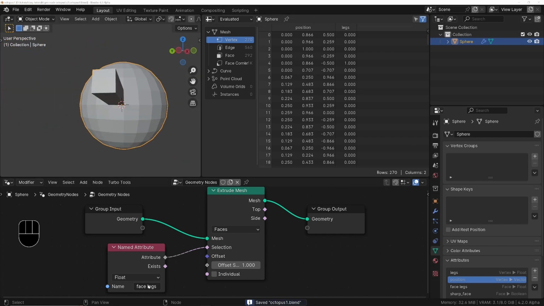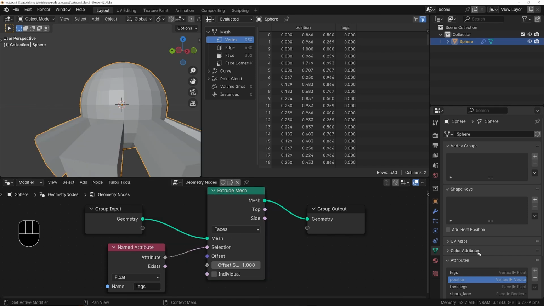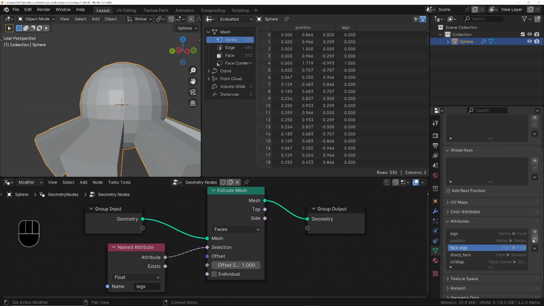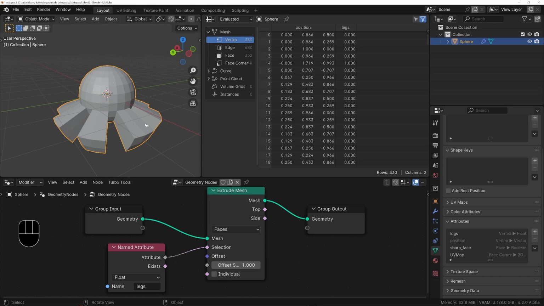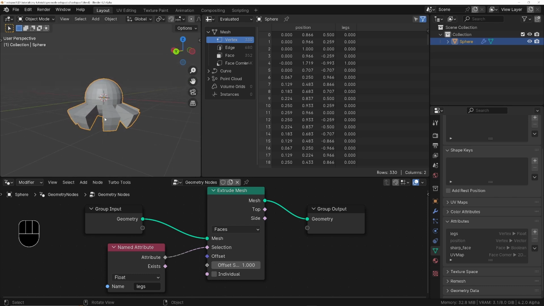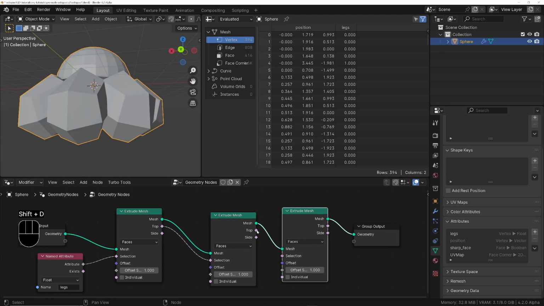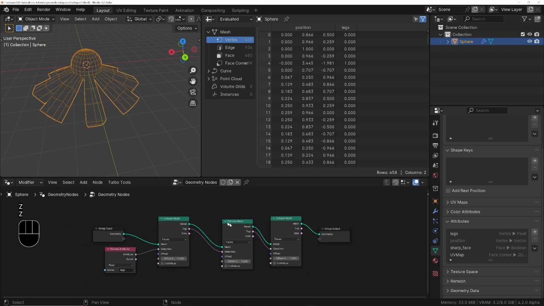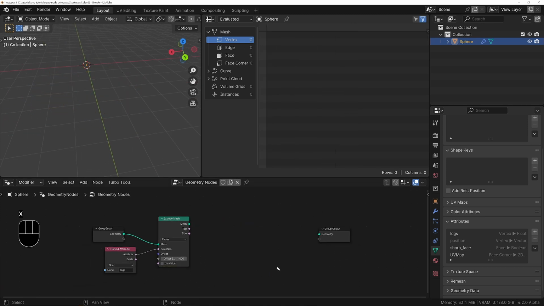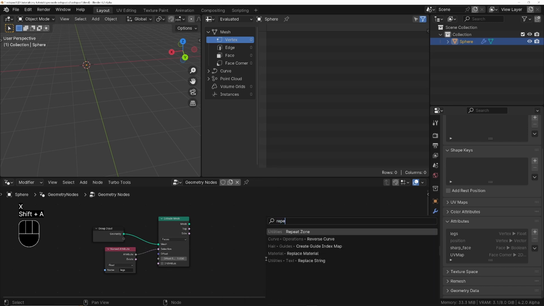Alright, so let's change this back to legs, and I'll delete this face legs attribute. There we go. So what I want to do now is extrude these legs multiple times so that we've got sufficient geometry for the legs to bend. And previously, until recently, we'd need an extrude node for each extrusion. Obviously that's very tedious. What we can do now though, thankfully, is use Shift A, a repeat zone.